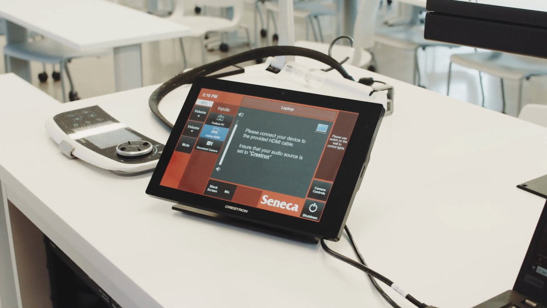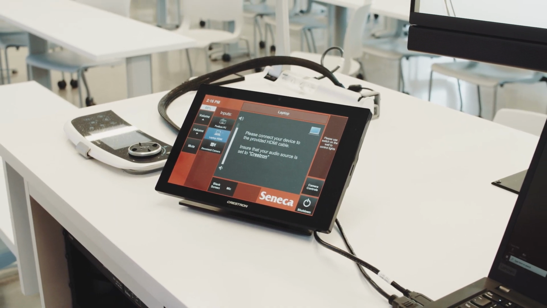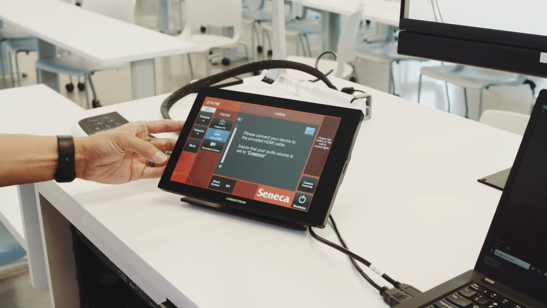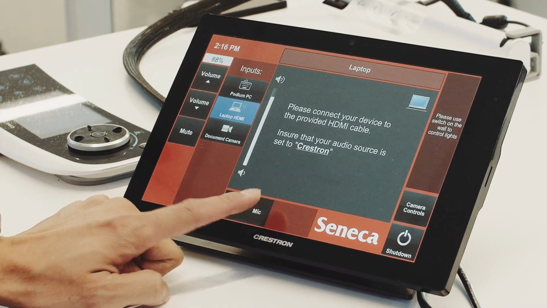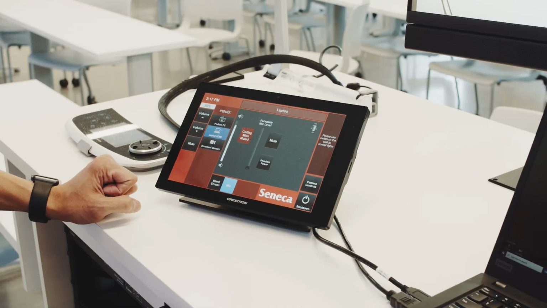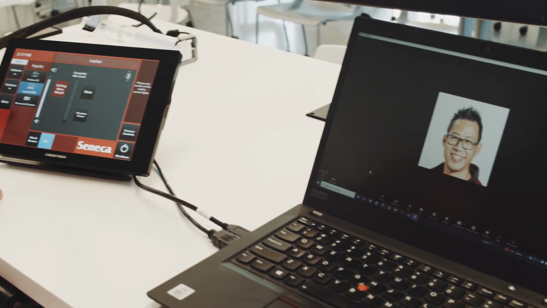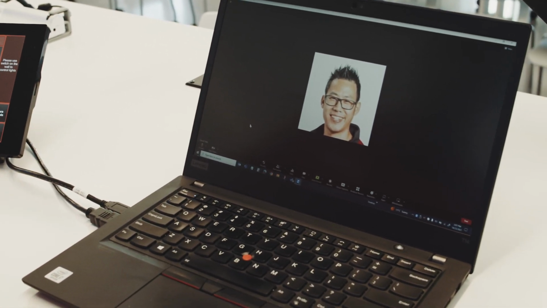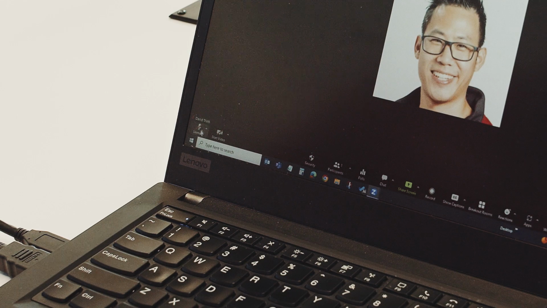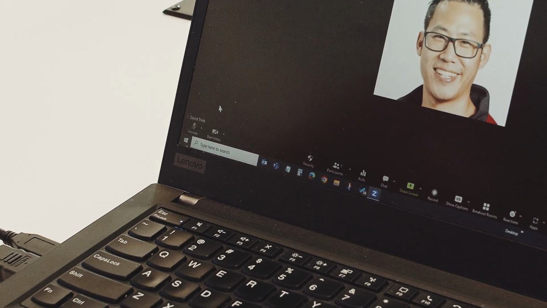At any time in your class, if you need to mute your microphone, you can do this through the touch panel. Simply click on mic and mute ceiling mics. You can also mute your microphone using your Zoom or Teams or Big Blue Button meeting. Simply click on the microphone and ensure that it is muted.